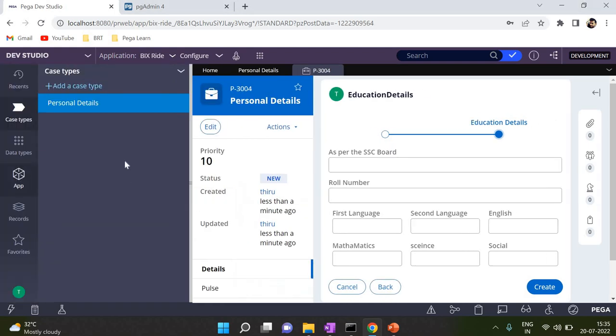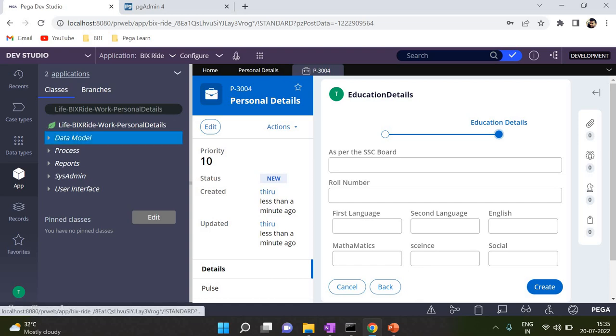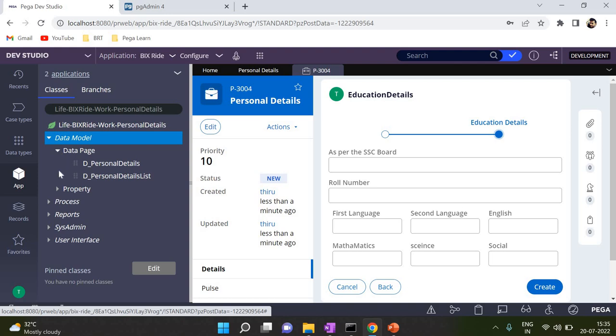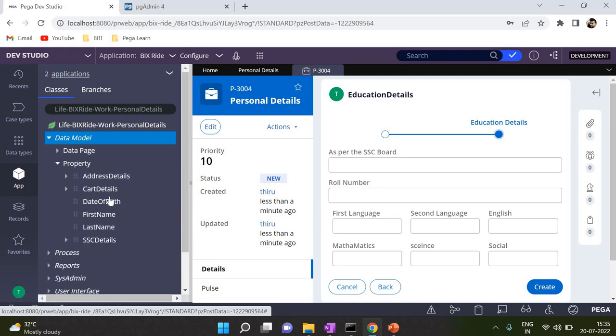Let me go through the data model. Okay, so address details is nothing but a page list, and card details is nothing but a page, and we have a few more properties.